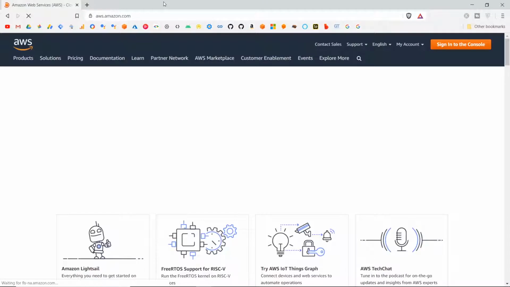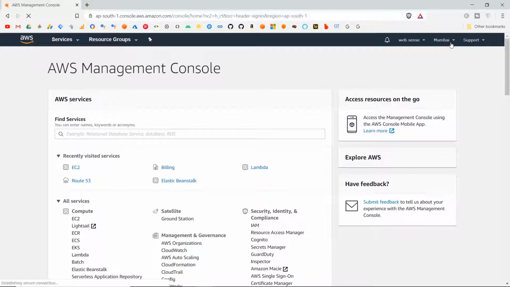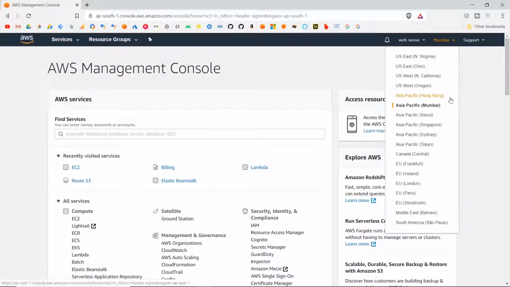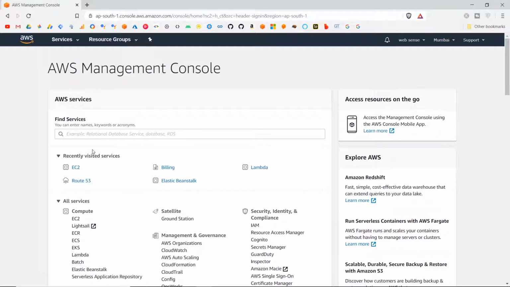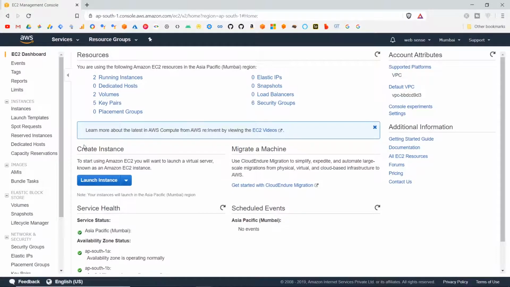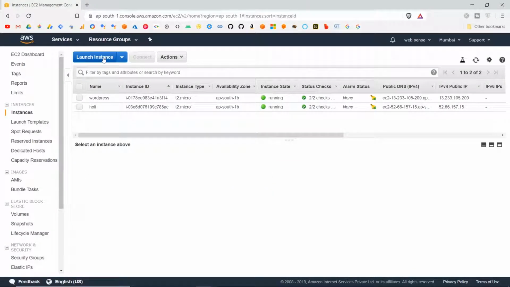First, go to the AWS console panel and log in. Choose your region. In my case I am choosing Asia Pacific, Mumbai. Now go to Service and in Compute click on EC2. Here you can see running instances, Elastic IP, key pairs, security groups. In this case we are going to launch a new instance, so click on Launch Instance.